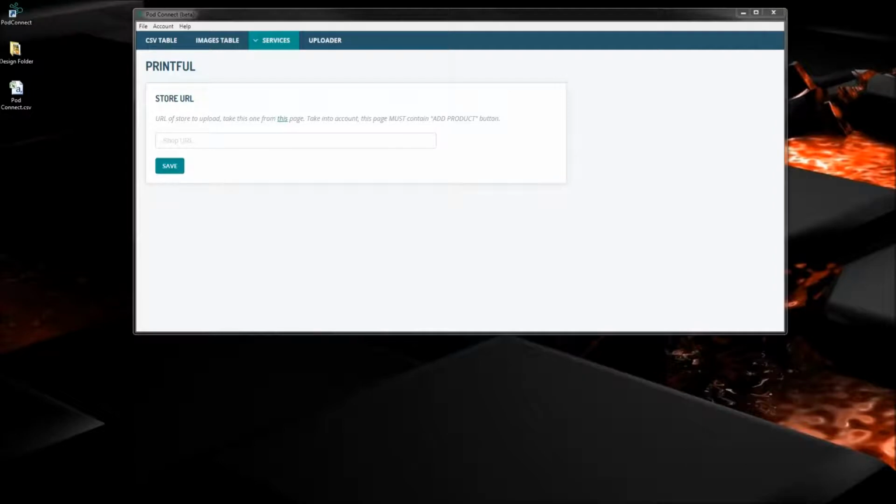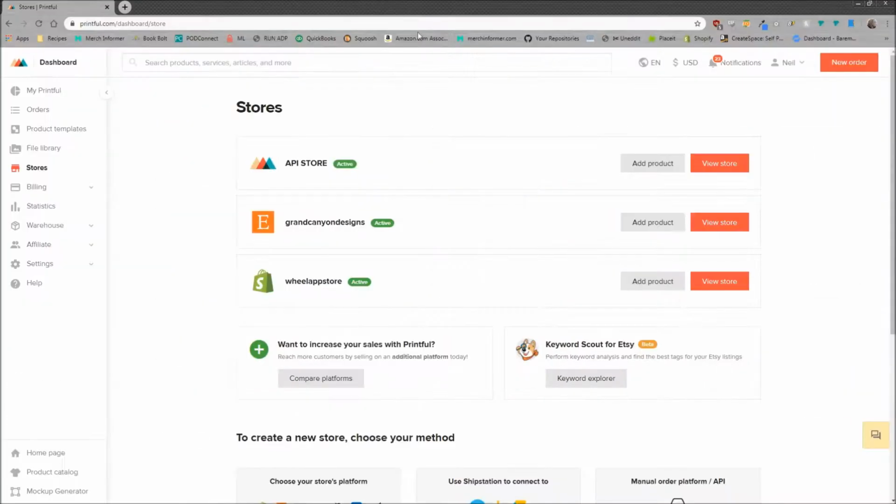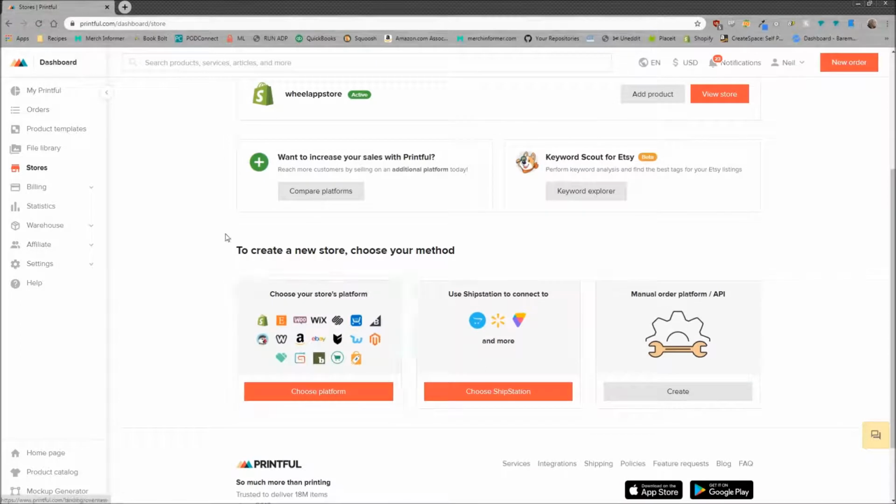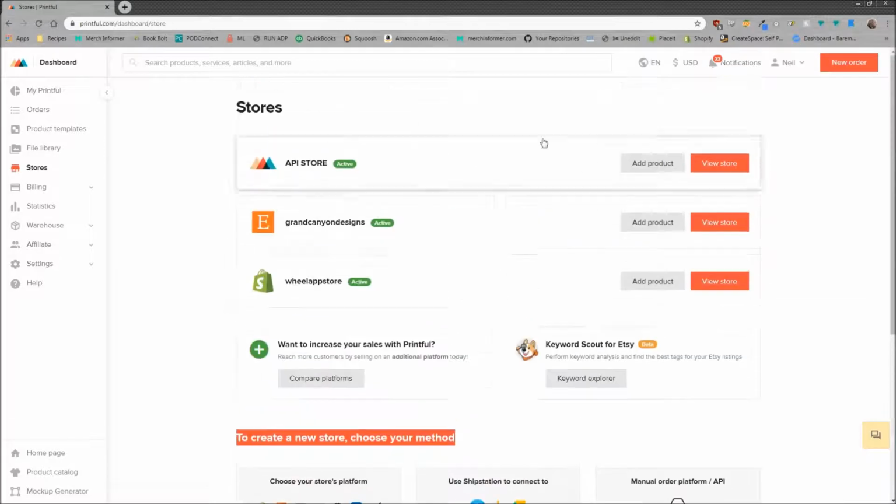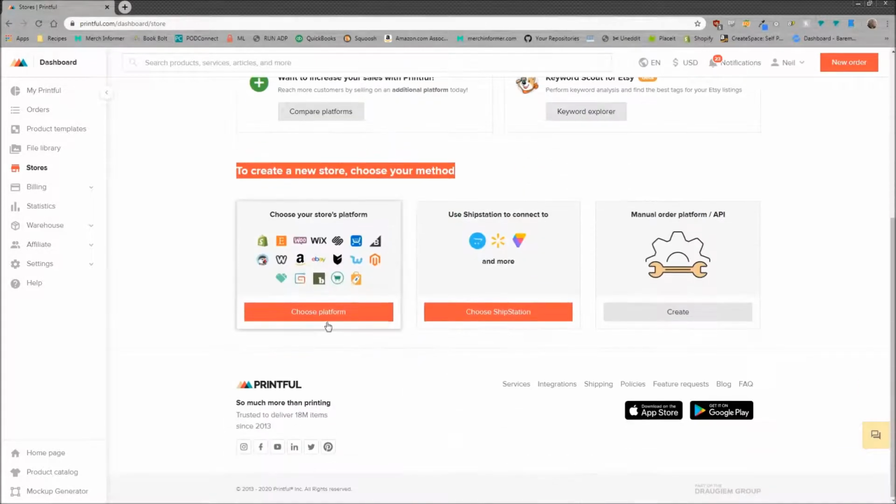So I'm going to bring over a Printful test account here. Now, once you have a Printful account, you'll want to go to printful.com, grab an account, and then create a store. So I'll just show you what that looks like. When you're creating a store, it's going to say, hey, to create a new store, choose your method. You won't see any of this when you first log in.